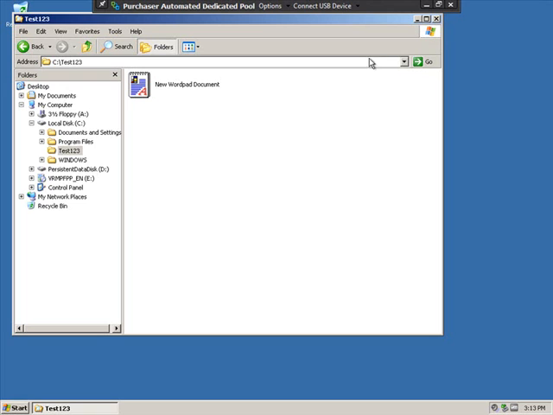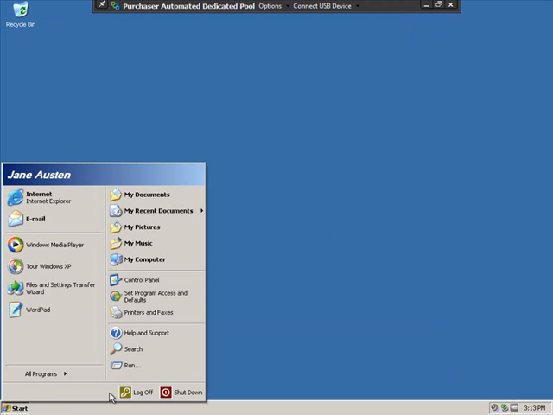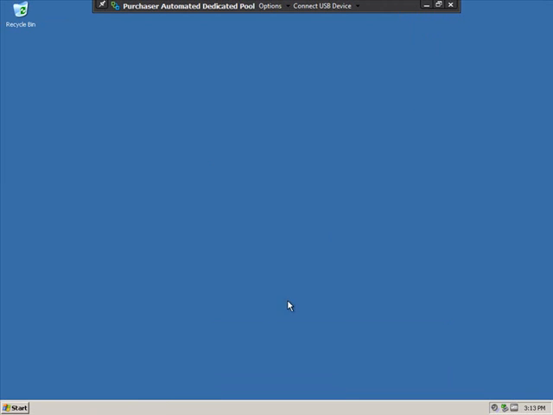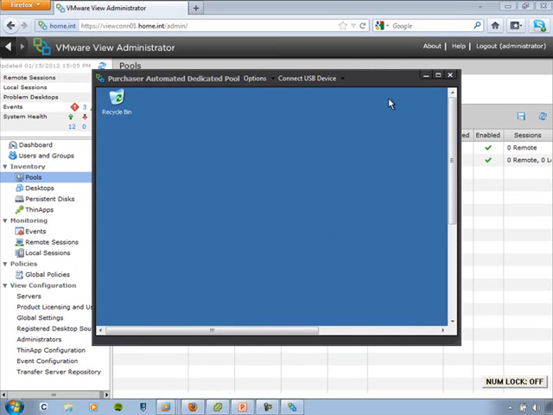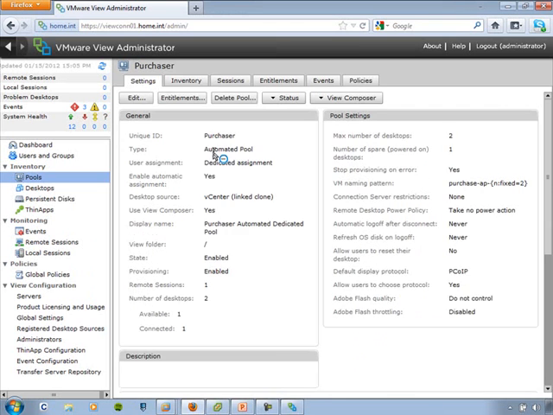Because what's going to happen now is we're going to come back, and if all works as planned, we're going to do a refresh on Jane's desktop here, and this folder and file should go away and should be back to just as it was when we first logged on to it. So we're going to go ahead and log off. Actually, I'm going to leave this running here, so that after we're logged off, let's go into the actual purchasers pool.